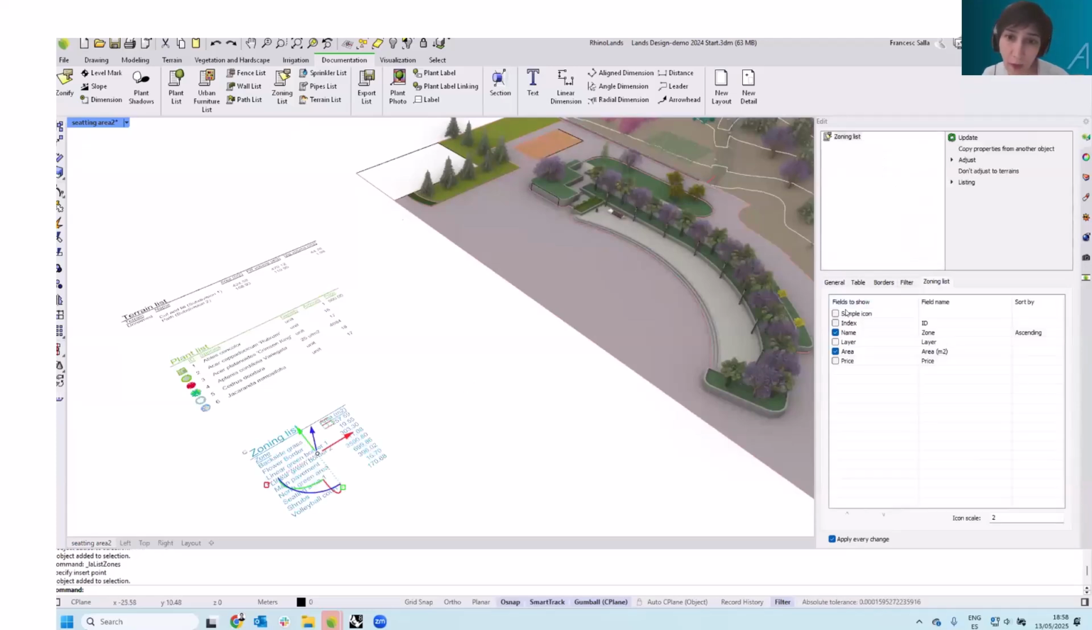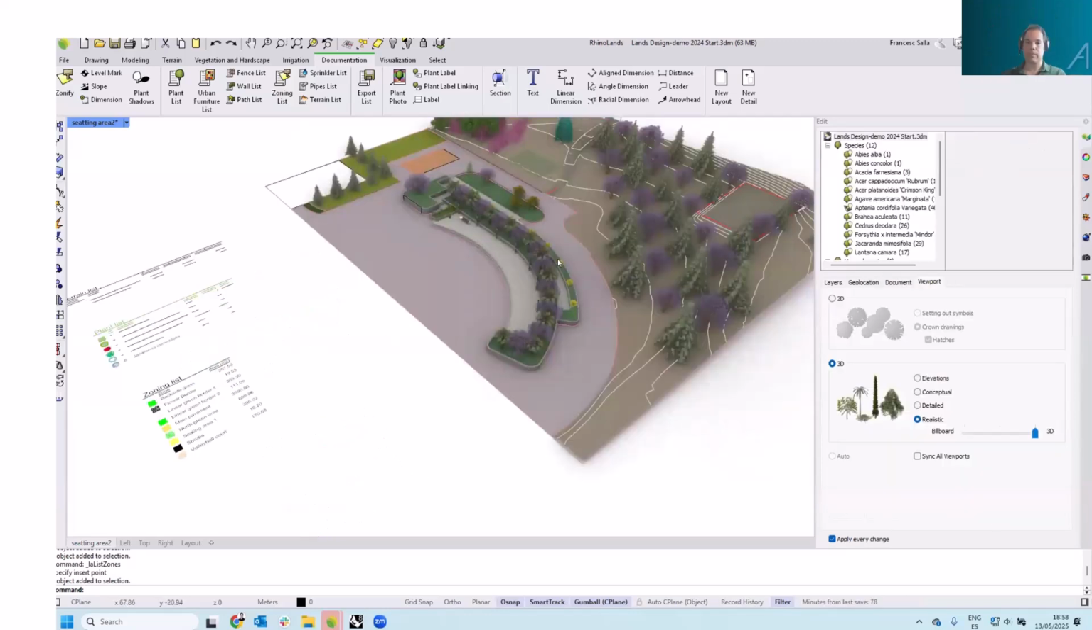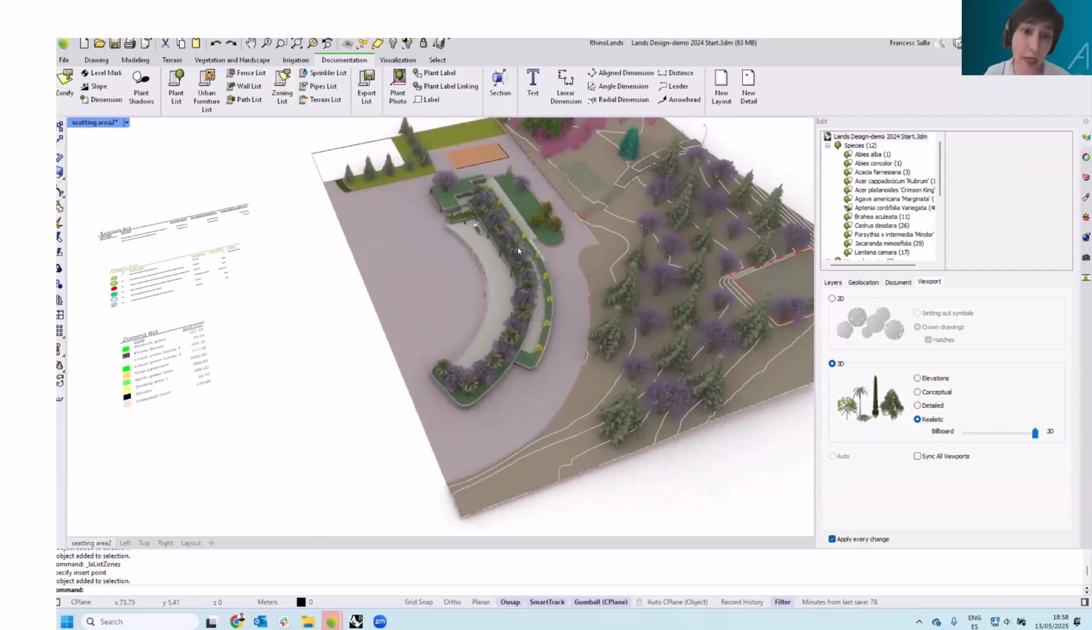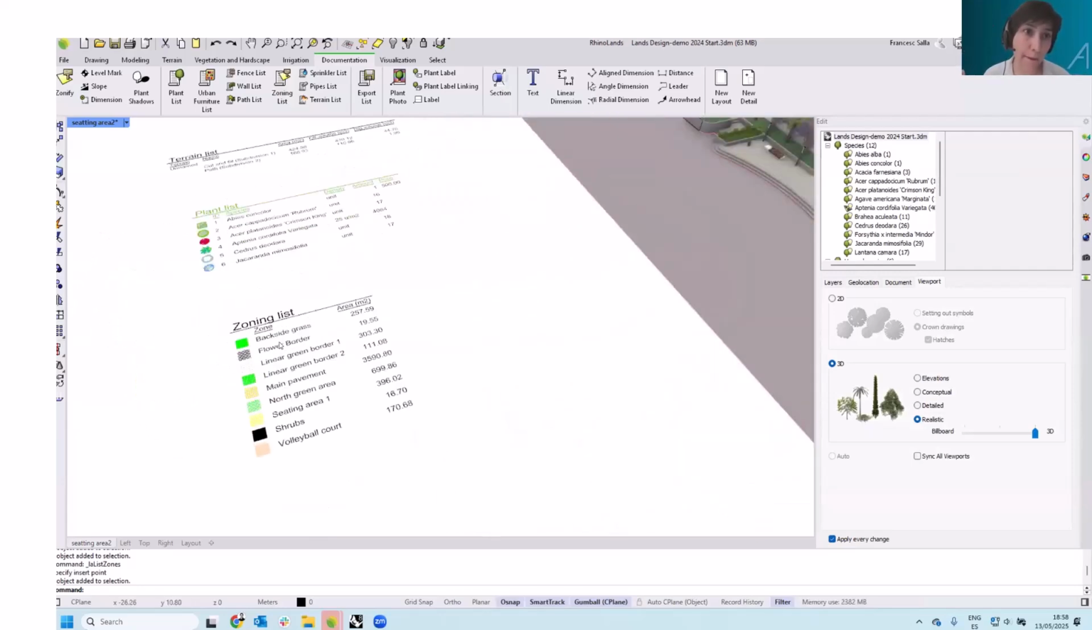For example, in this case, we have also a ramp, I guess, right, Francisco? So here we see the area of each zone and the name of the zone, which could be the material as well.